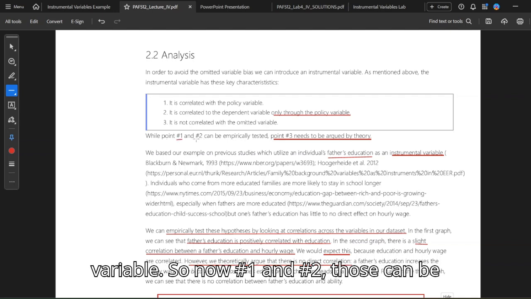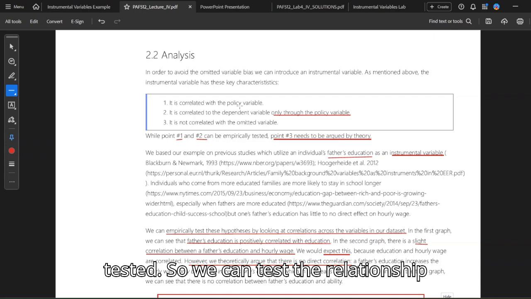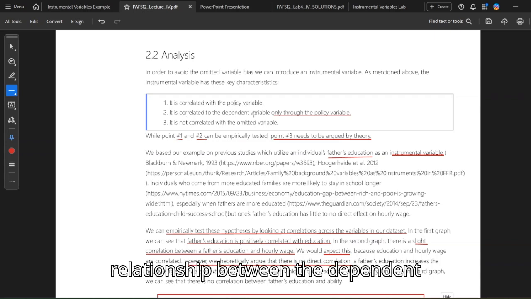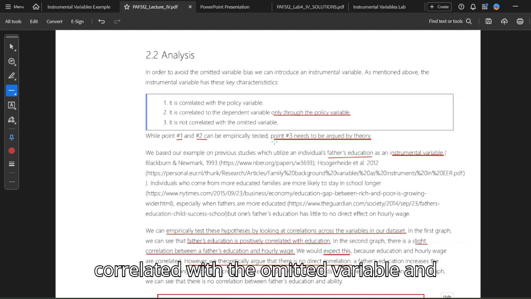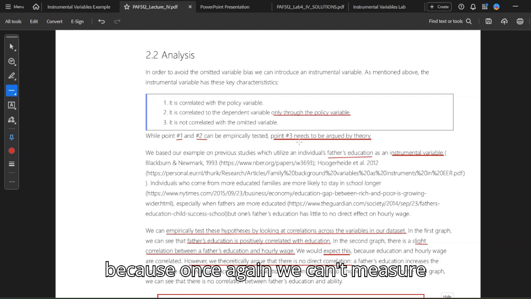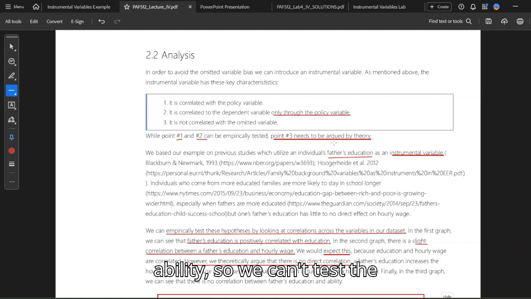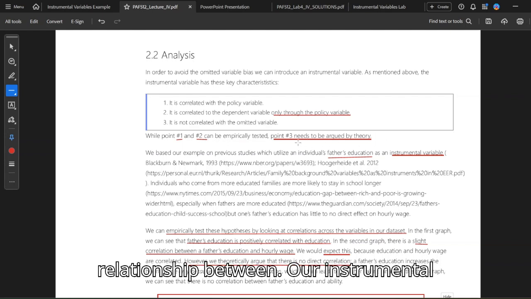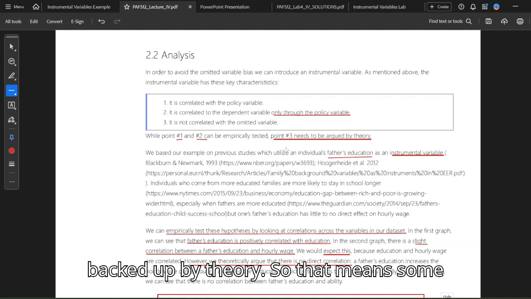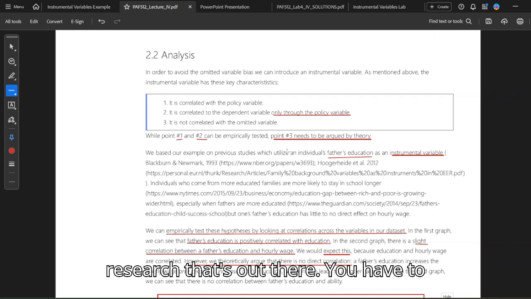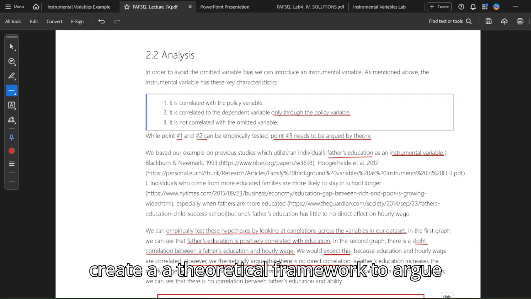Now, number one and number two can be tested. We can test the relationship between the policy variable and the instrumental variable. We can test the relationship between the dependent variable and the policy variable. And there are ways that we can test to make sure that it's only through the policy variable, which once again we'll show you. And the last one, that it cannot be correlated with the omitted variable, can't be tested, because once again we can't measure ability, so we can't test the relationship between our instrumental variable and ability. So it has to be backed up by theory. That means some research that's out there. You have to create a theoretical framework to argue that.